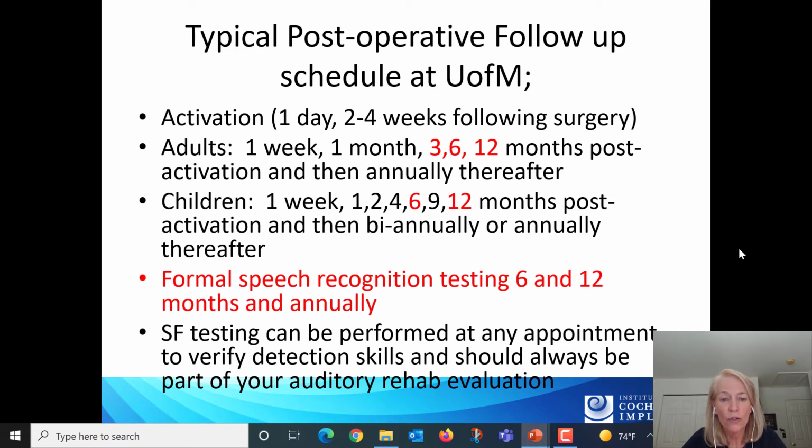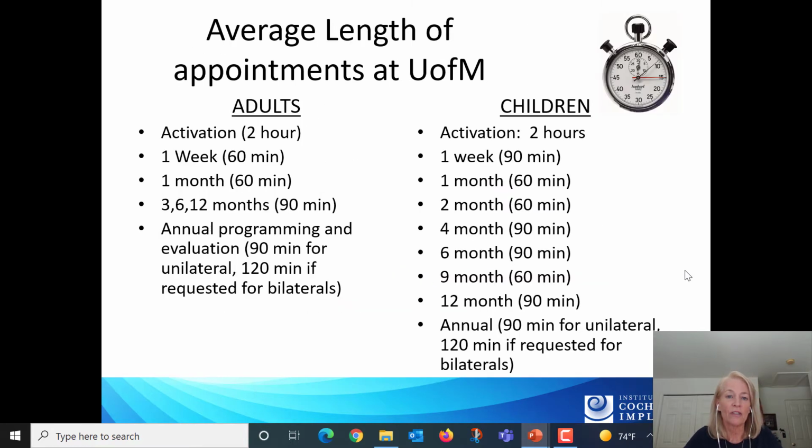Formal speech recognition for both children and adults is typically performed at 6 and 12 months. However, we're going to talk a little bit about informal testing, and if your informal testing indicates they're not doing as well as you think they should, then you might want to move up your formal speech recognition testing to 3 or 4 months. You would hate to wait 6 months to identify that there's some type of problem. Sound field testing can be performed at any appointment, and really it's the only way that we have to verify detection skills and that we're providing them with adequate access to sound information. Anytime you do a formal evaluation of auditory rehabilitation, when you put them in the sound booth, you should always be testing their sound field detection skills.